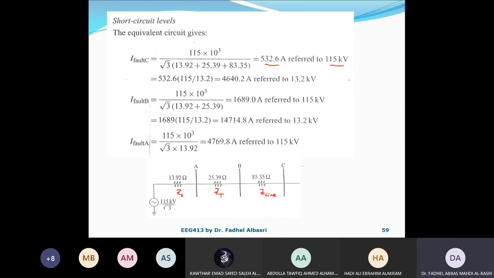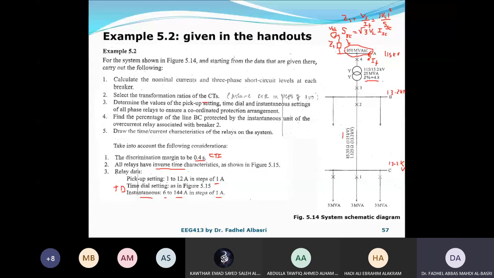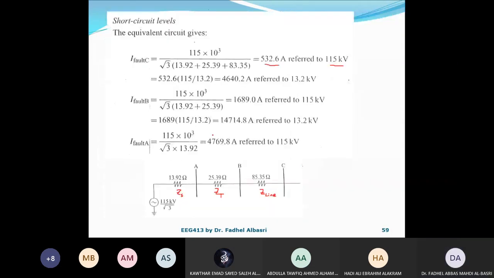But this is referred to the 115 kV side, and bus C is already on the 13.2 kV side. I have to refer that current to the 13.2 kV side again. So I just use the voltage ratio: this current, which is referred to the 115 kV side, times 115 divided by 13.2, and I get the fault current at the 13.2 kV side.